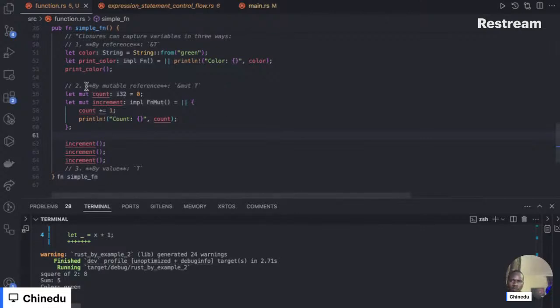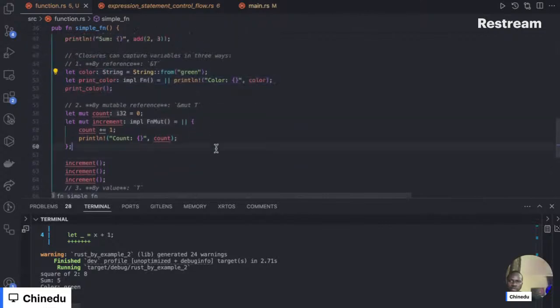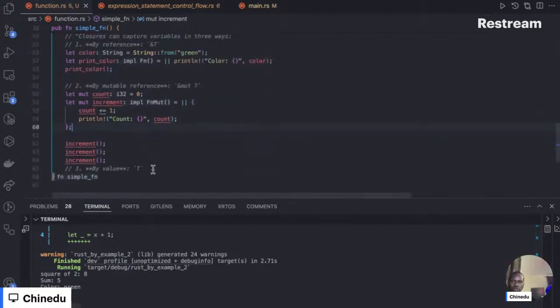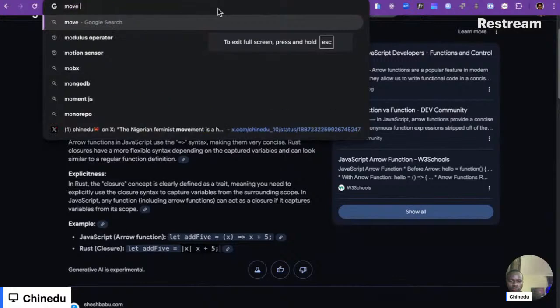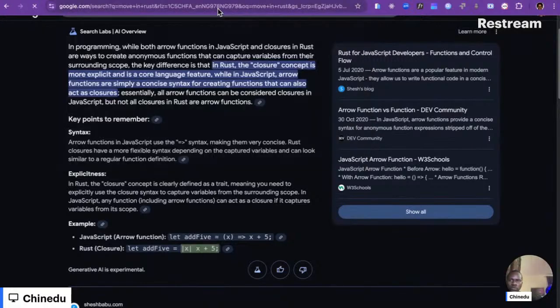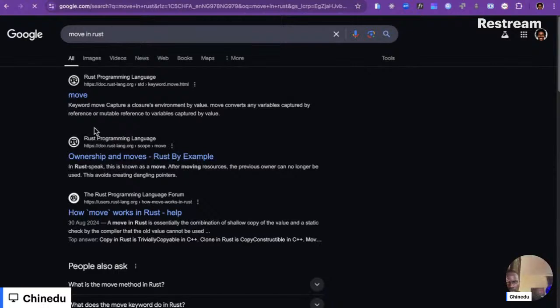But the point here is that this is by mutable reference, right? So we captured the value by mutable reference. So the first one was by reference. The second one was by mutable reference, and the last one we'll now talk about is by value itself, right? So in this case, we're using something like the move keyword. And I'll explain what this move keyword does, right? So let's go back to this and search move in Rust. So it will take ownership of whatever it is, right? So let's look at what move does.